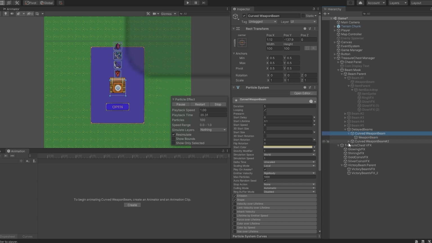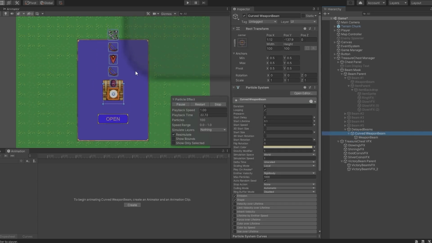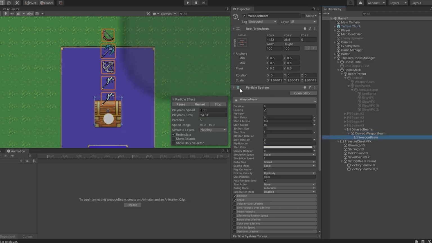So there's some adjustment we're gonna need. Actually, let's just delete this one first. There's some adjustment we're gonna need to do to some of them. So the weapon beam here, we're gonna get rid of the scrolling effect. So we're gonna start with the start speed. Let's remove it, and it's 0.